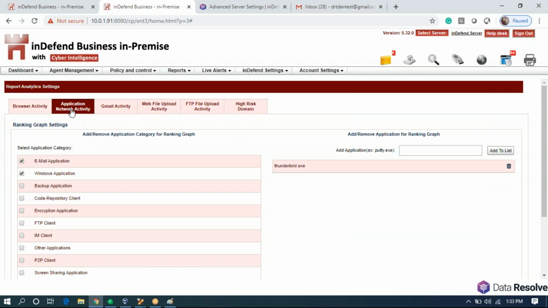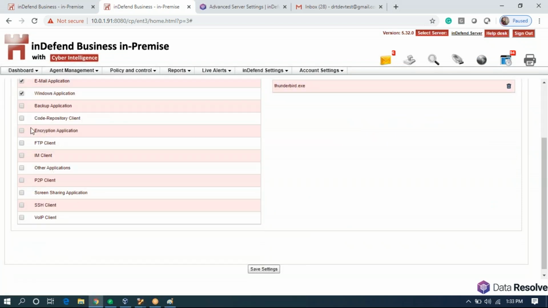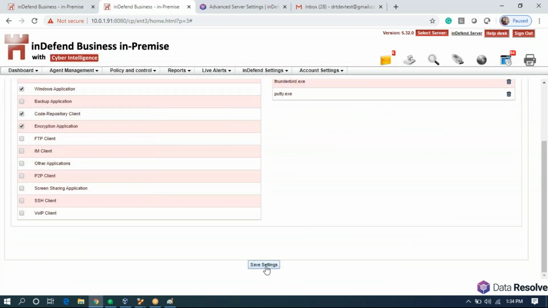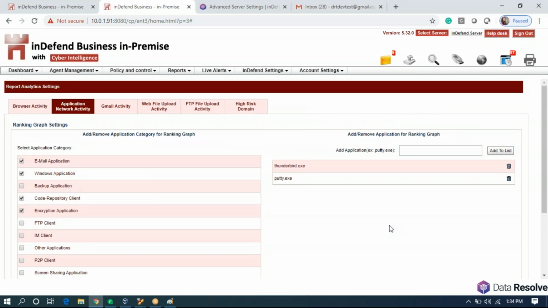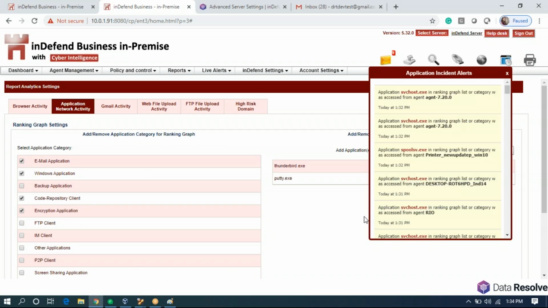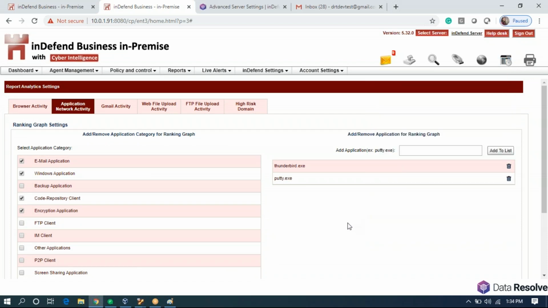Similar kind of incident alerts can be configured for application network activity. Either you choose from application categories from here, or you enter a specific web application over here. So whenever these applications are being used, you will get an incident alert under the application incident alert section. So this is how the incidents are configured for Indefend Business.